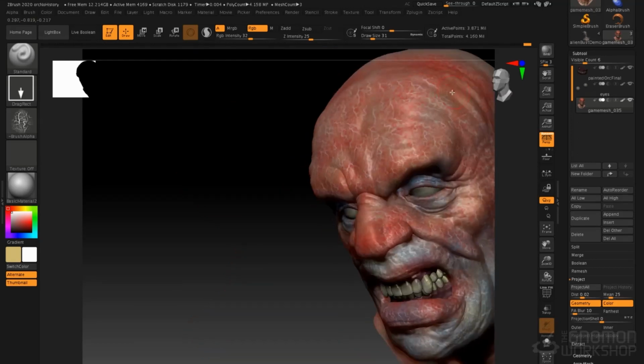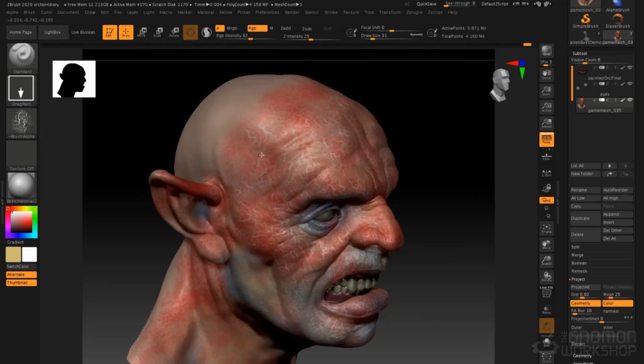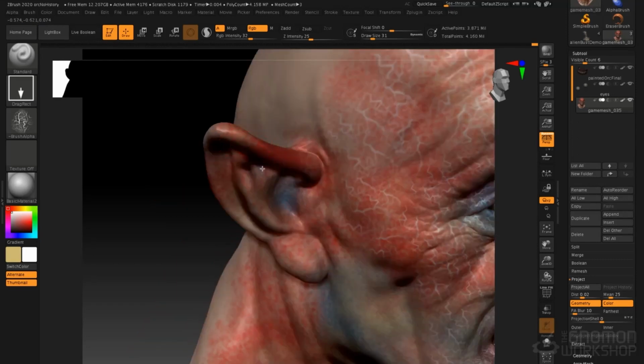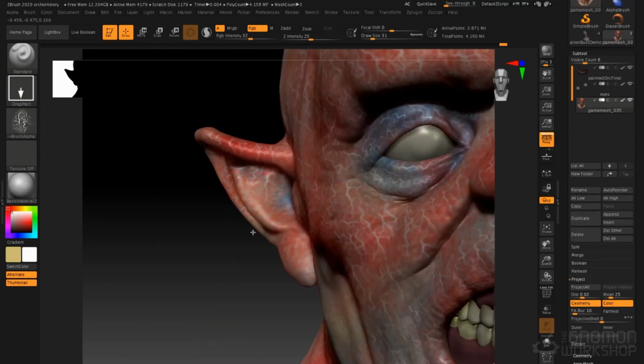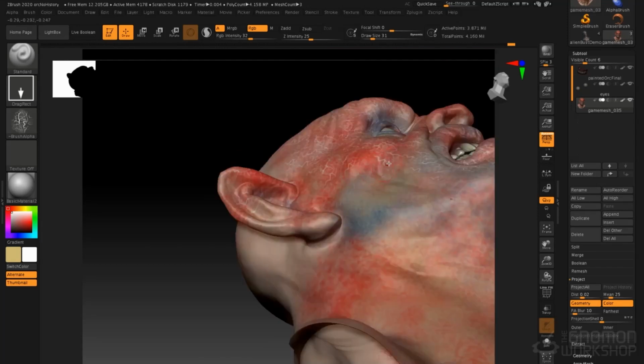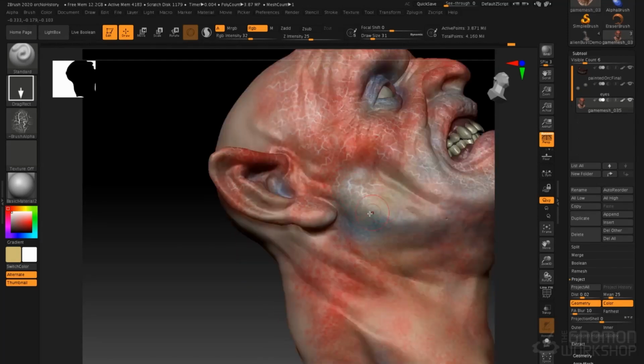So I just want to break this up with more of these squiggles. They can get a little bit bigger as you get further from the center of interest of the face. But don't make them too big. If they're too big, they'll really draw attention to themselves. Let's get the cheeks here.